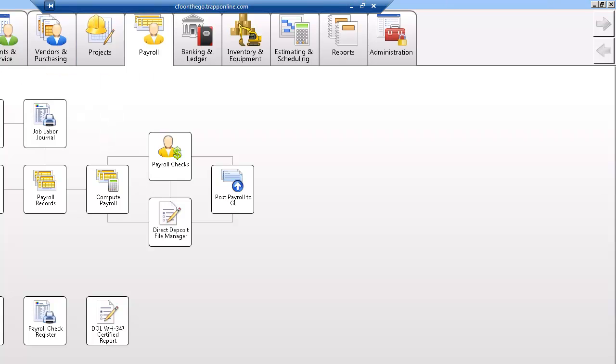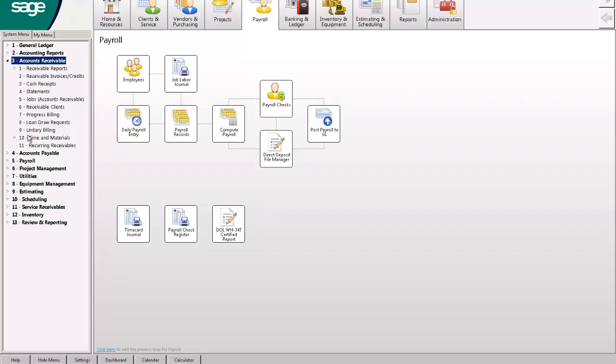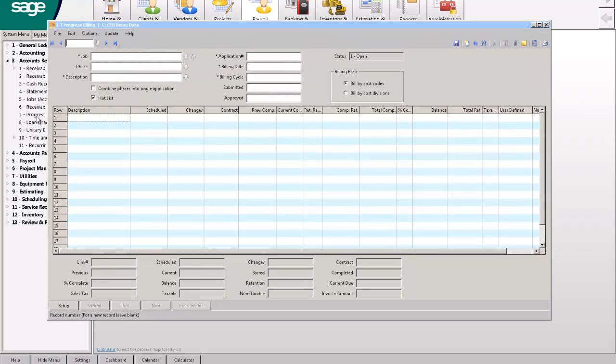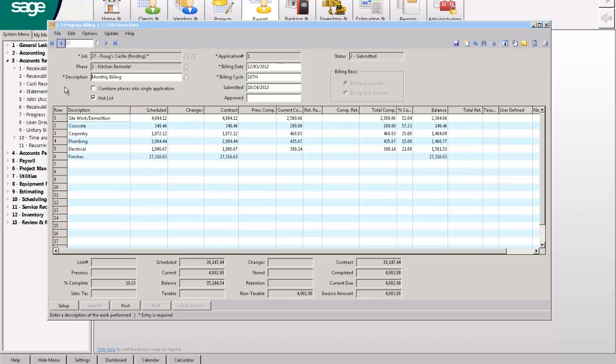Same thing with your workers' comp reports, all your tax reports, full-blown payroll module. In addition, I imagine a lot of the items you're having to do progress billing. So I'm just going to bring up a sample here. Very simple one. It just happens to be a progress bill.